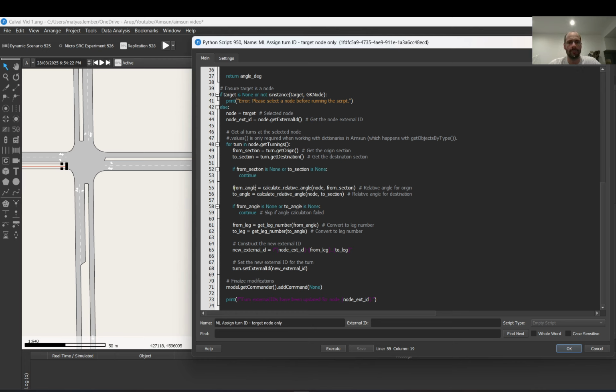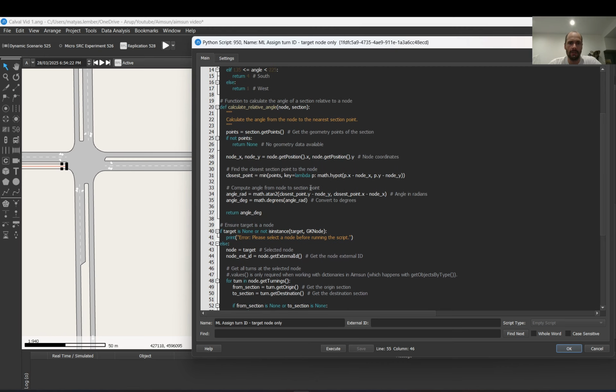And as you can see, for each from section and to section, which is basically the origin section and destination section, I run a function that I created earlier, calculate relative angle. Calculate relative angle is a function definition here.